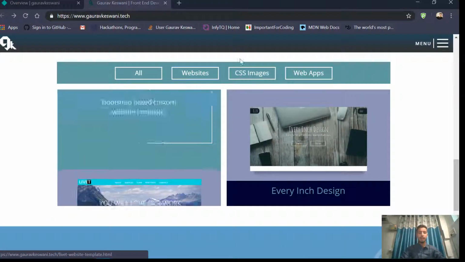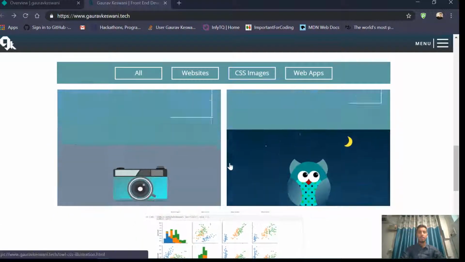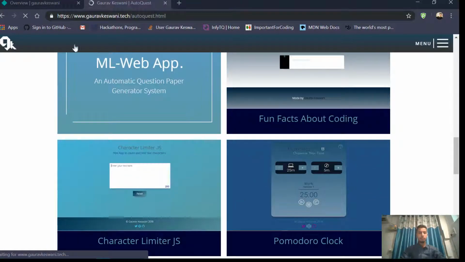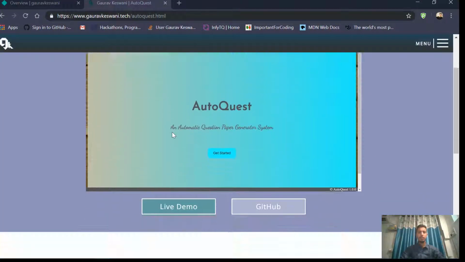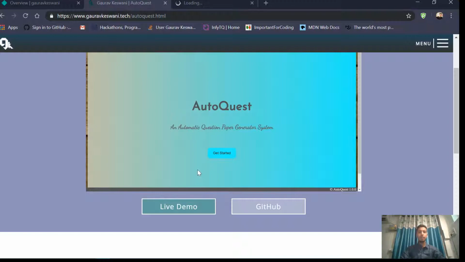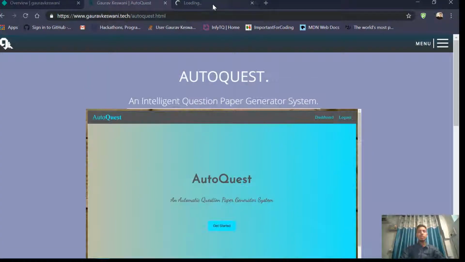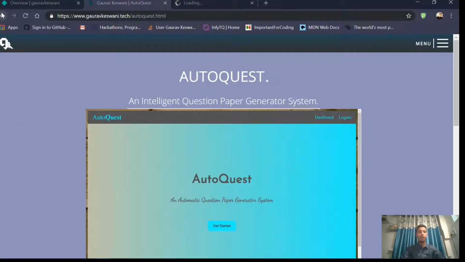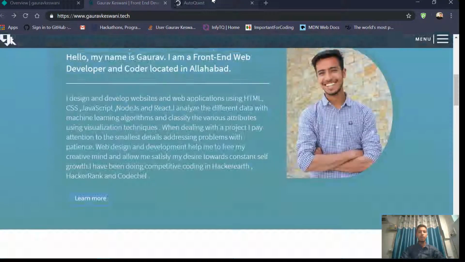Like I have some websites which I have done, these CSS images which I have worked with. I have some web apps. Like recently I created this in my 4th year project, AutoCast. You can see my live demo. I have hosted it online on Heroku because it has provided me a free domain name. So this is how you can make something very interesting. You can make your resume quite interesting so that people can go and look at how your projects are.